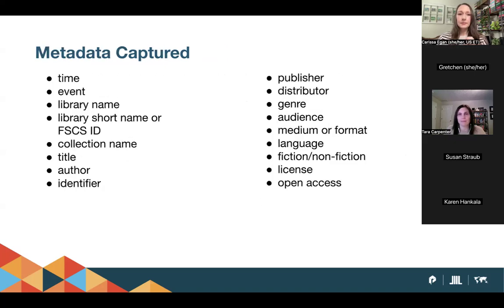And then for each event, we're capturing specific metadata elements. So these are the things that allow us to then slice and dice and make the visuals that we're about to dig into. So for every single event, we're tracking the time that the patron clicked that button or that event is logged. And the event itself, was it a checkout? Was it a hold? Was it a hold cancellation, et cetera?